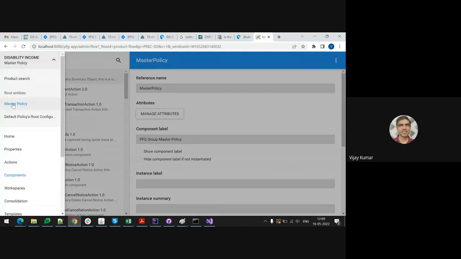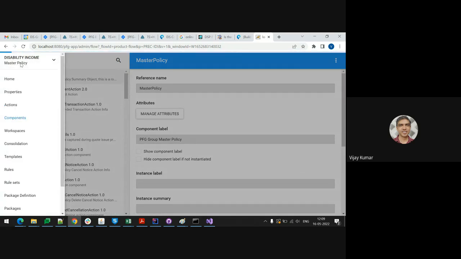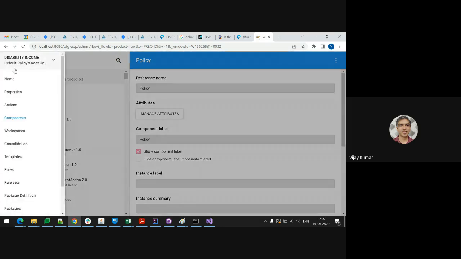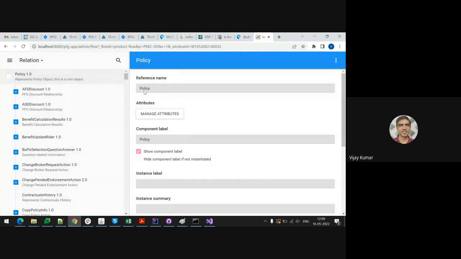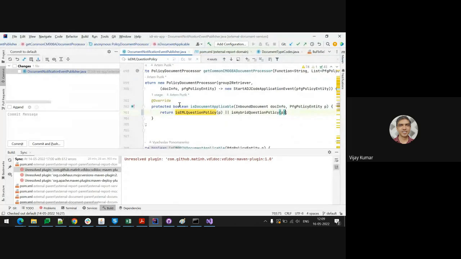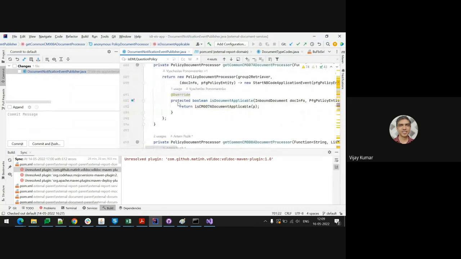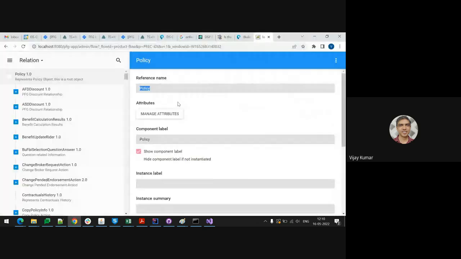So right now I'm in the master policy. Let me go to the root, default policies root. Now here I am in the policy tab. Now if you see, this is the UI, but how would I see this particular code in my code base? For that, it's very very simple.